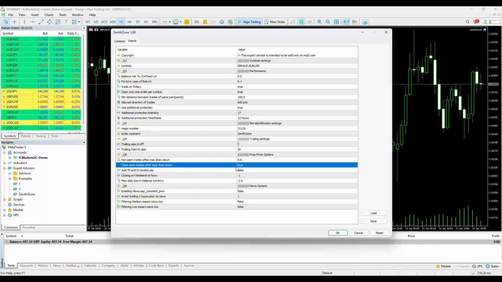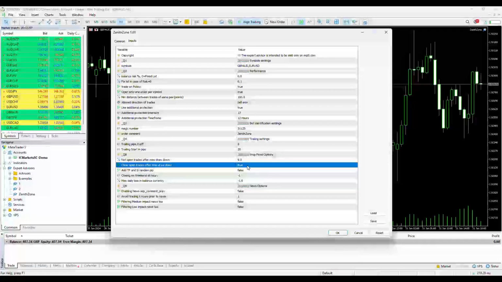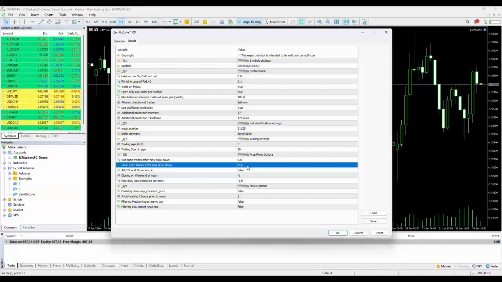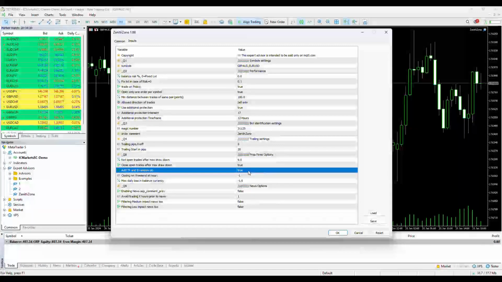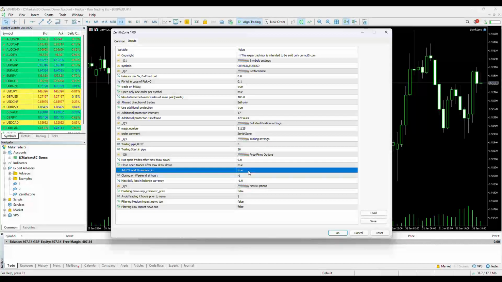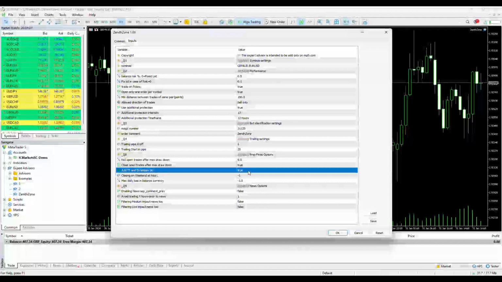Close open trades after max drawdown. If you want to close the trades when the drawdown is exceeding or reaching the 10%, set it on true, so the EA will close the trades. And TP and SL random pips: whenever you are trying this EA on different accounts on the same prop firm, you use this option to make a difference between SL and TP, so the prop firm won't understand that you are using the same trades or the same expert.